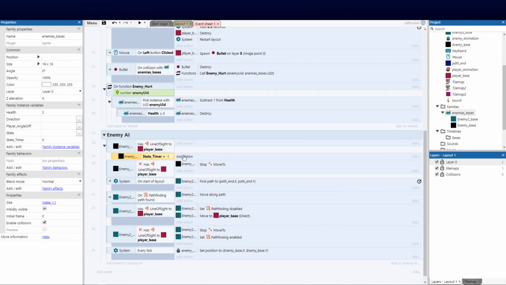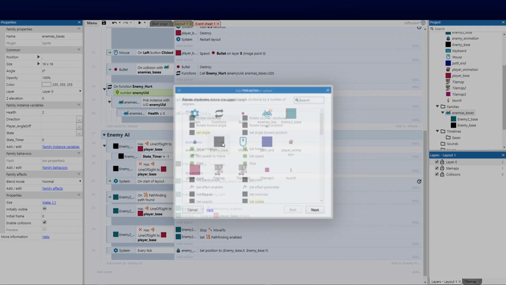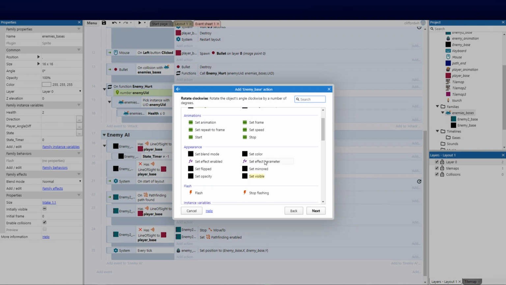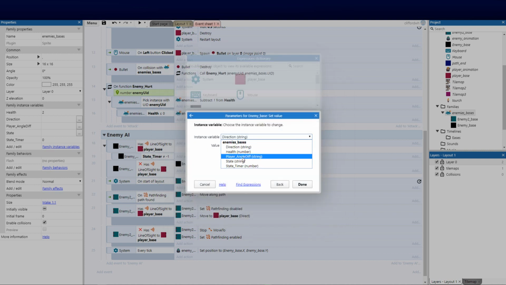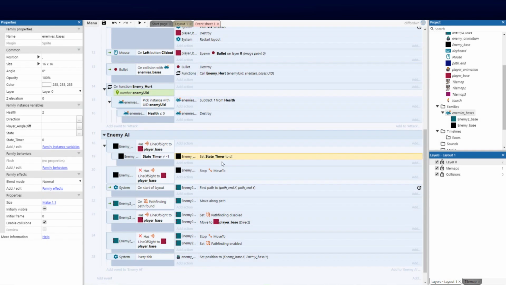Then I can set the timer here, which I'm going to do. I'm just going to go enemy, set variable, set value on the timer, and I want to set that to DT, obviously delta time. Fantastic. So now that that's set, we can go and check its value.